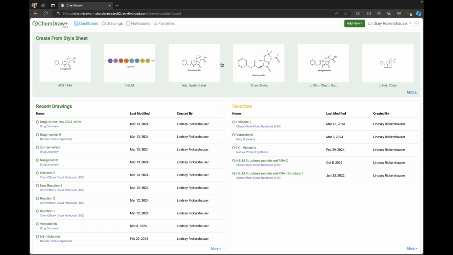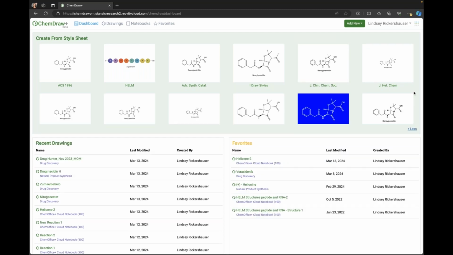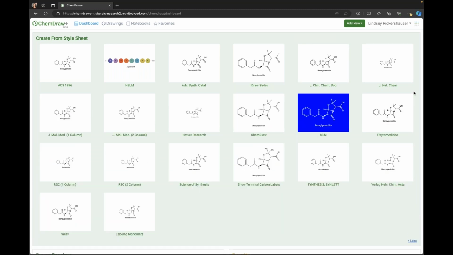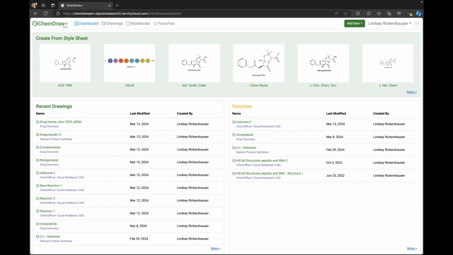So when you log into ChemDraw Plus, what you're going to see is a dashboard. On the dashboard, you have all the things available to you that you probably really need to do, right? So first of all, you can create a new drawing from a style sheet. All of the style sheets that are available in ChemDraw Desktop are extended into the ChemDraw Plus application. So if you would like to create a drawing using the Wiley format, for example, you can do that. If you want to use ACS 96, you can do that as well. You'll be able to do that relatively easily and quickly.